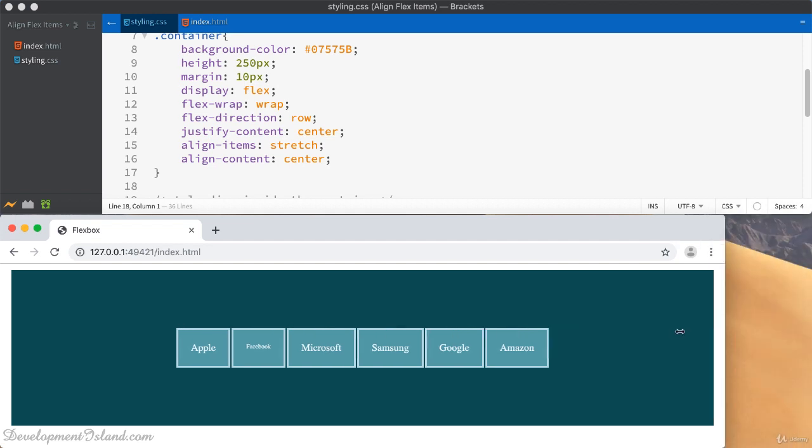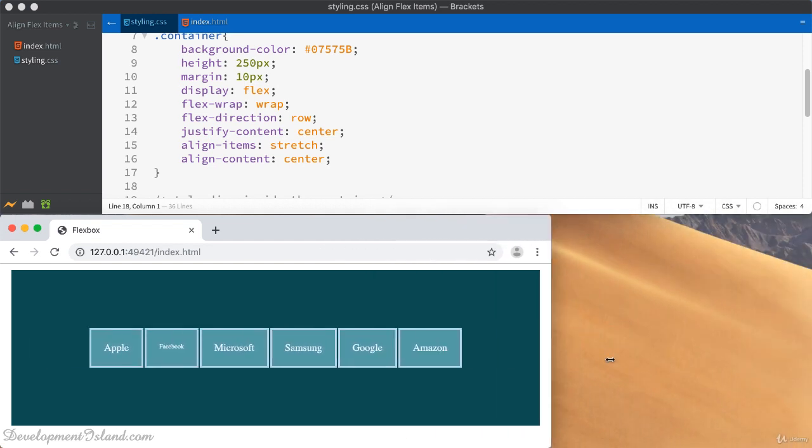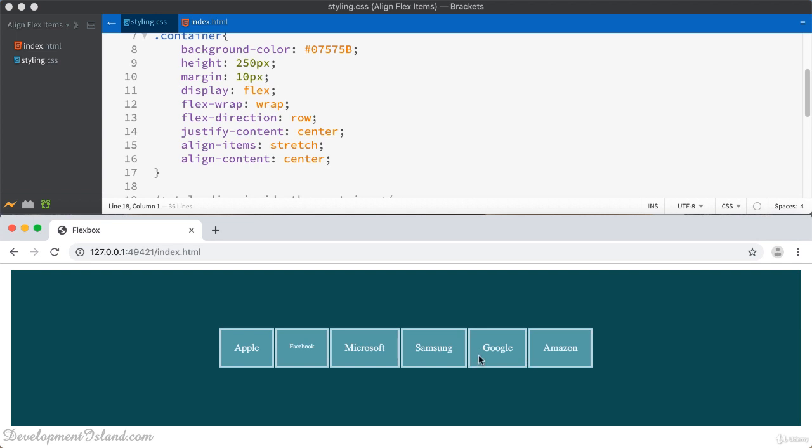Now we need to find a way to resize these flex items so that they become flexible, meaning that you may decide to make them occupy equal widths across the flexbox, or you can decide to make one of them flexible while the others keep their minimum width, and that's something you're going to learn in the next video.